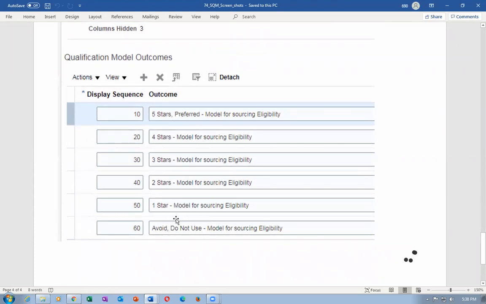So if it is giving a 1-star, it will give you a warning and will still allow you to source. Whereas if it is an avoid, meaning if it is not doing it, then what happens? It will be debarred from sourcing. In this case, the purchase officer will not choose the supplier for getting an RFQ or an RFI or auction. So if you go there, it will not even come in the list of values. That will be automatic.